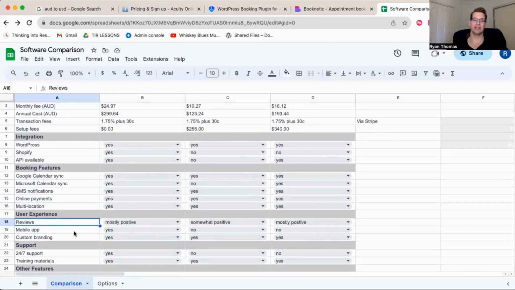Reviews, this is important to look at, mainly just to get a feel. And I wouldn't put all my weight on the reviews because everyone's different. And how do we know that the reviews are legitimate? They could be created by bots or AI or anything like that.